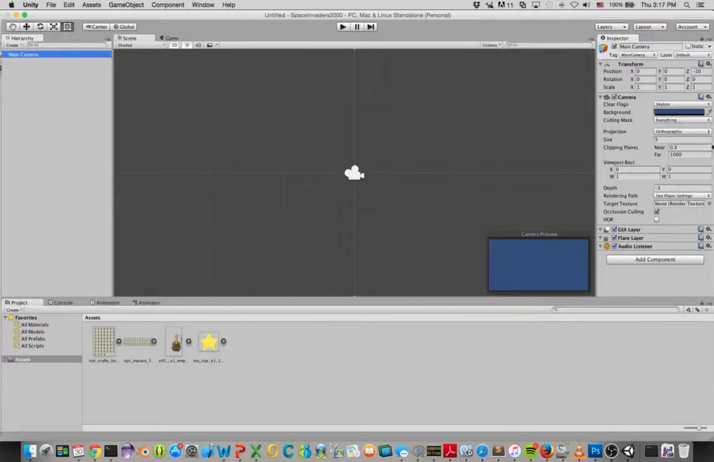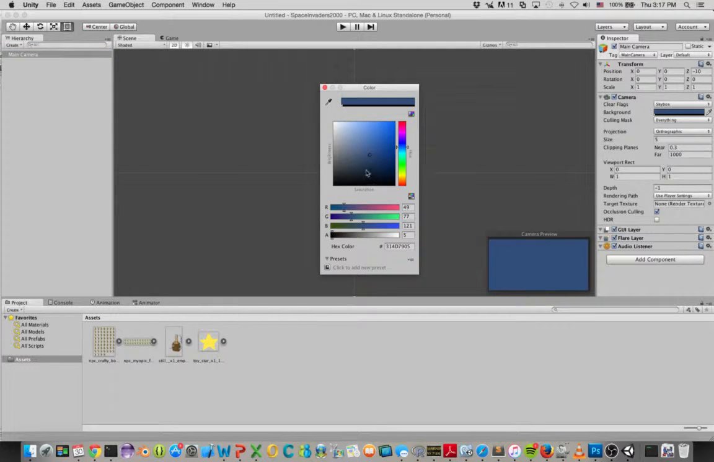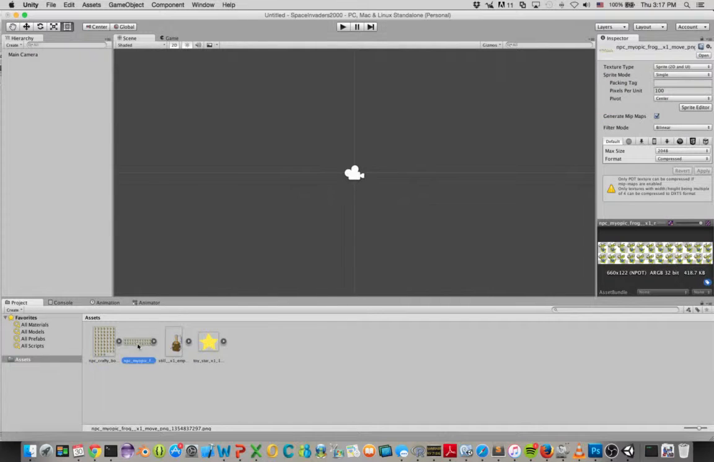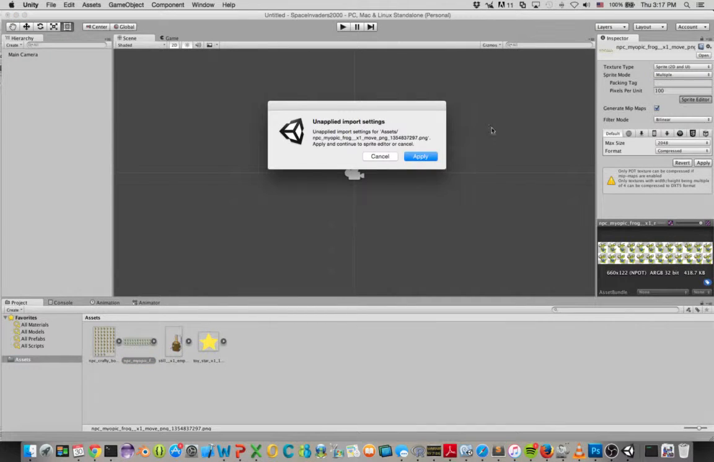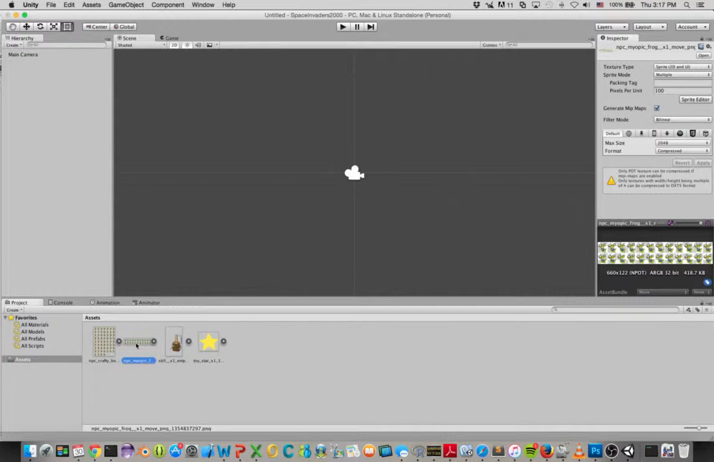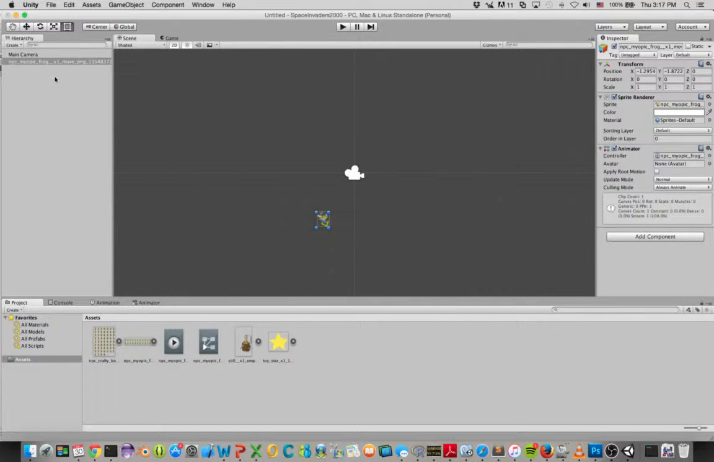So before we get too far, I'm going to change this camera, make it all black, and let's start working on our player controller. So this thing here, again, it's a sprite sheet. So we need to change this to multiple, go to our sprite editor, and slice it up, and hopefully we will get it perfect, which it does. So we'll apply, and now we've got this nice little frog guy that I can drag out here, and we will just call this thing a player.